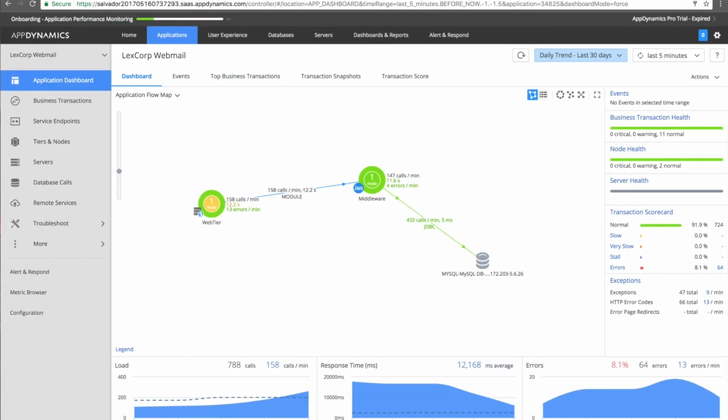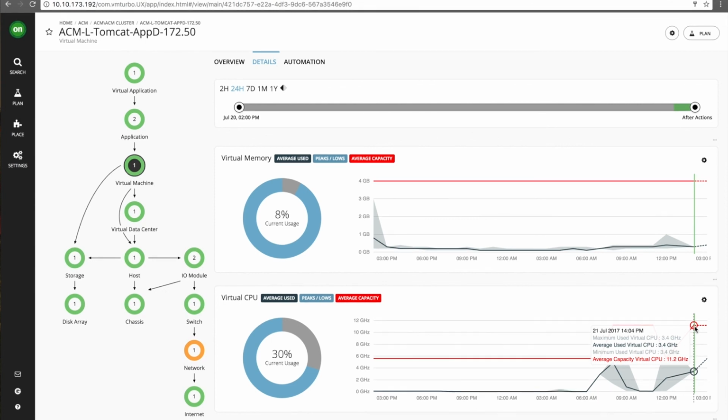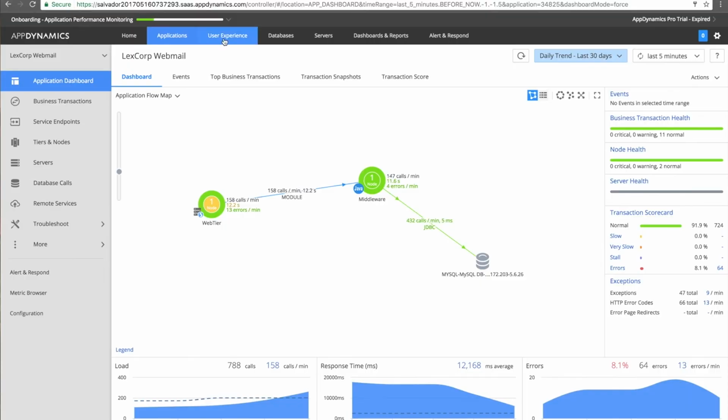In Turbonomic, we see the VM is now back in a healthy state, returning to green from yellow, due to our scaling action increasing CPU resources, helping satisfy the increased load on the VM. In AppD, we see the same, that everything has moved back to a healthy state.